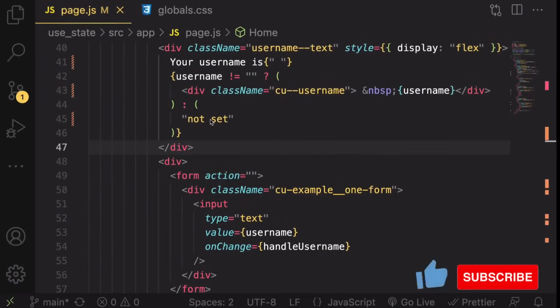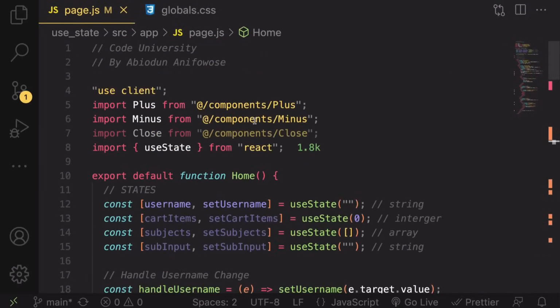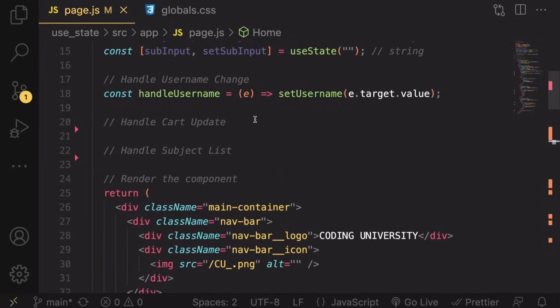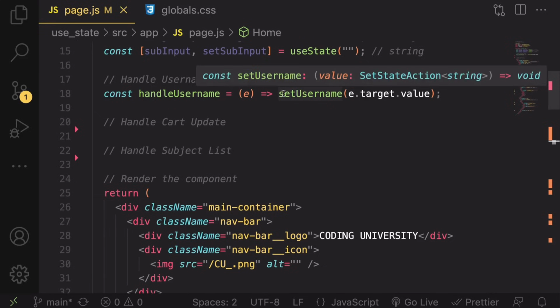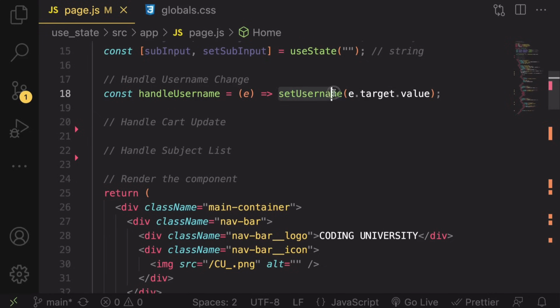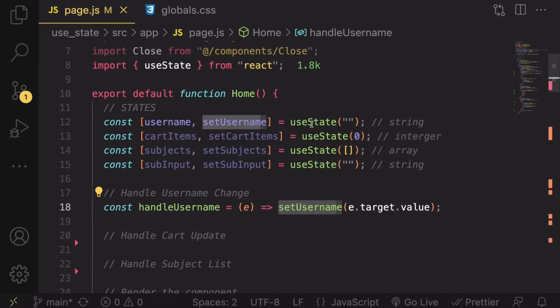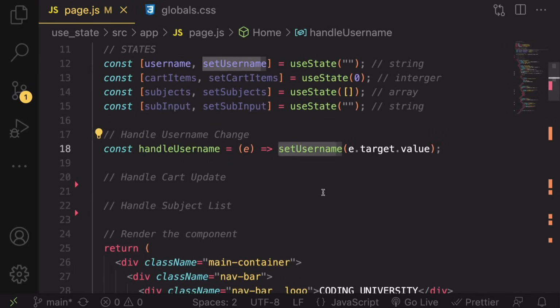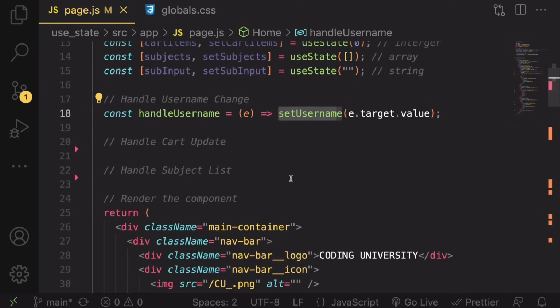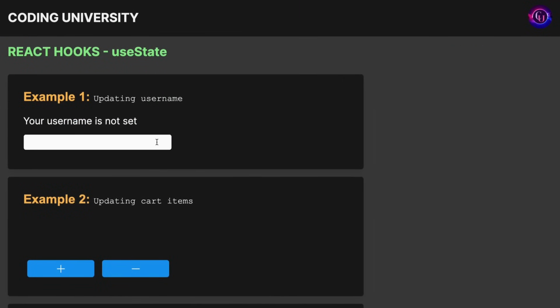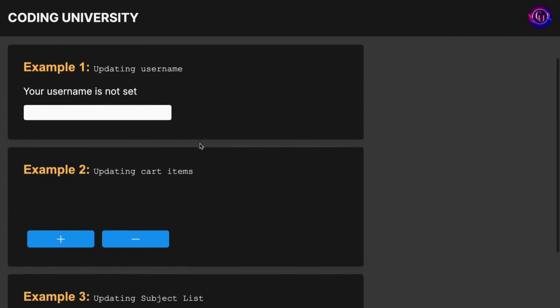That is the power of the useState hook. And as you can see, we don't have to use the this keyword to manage the state. We just use the setState function. In this case, it is the setUsername function to change the state of the variable username that will be structured out of the useState hook. And that is so awesome. So it looks like that is completed. We can move to the next one.